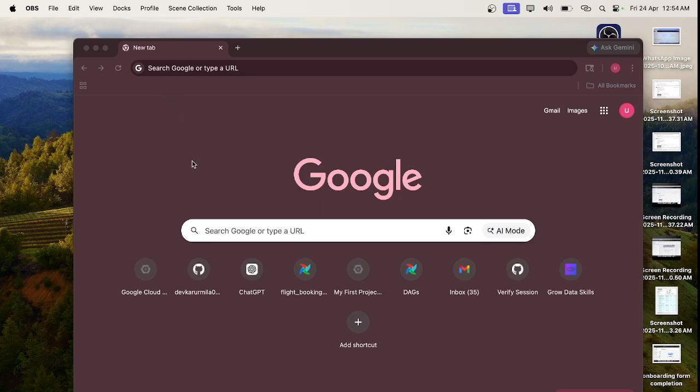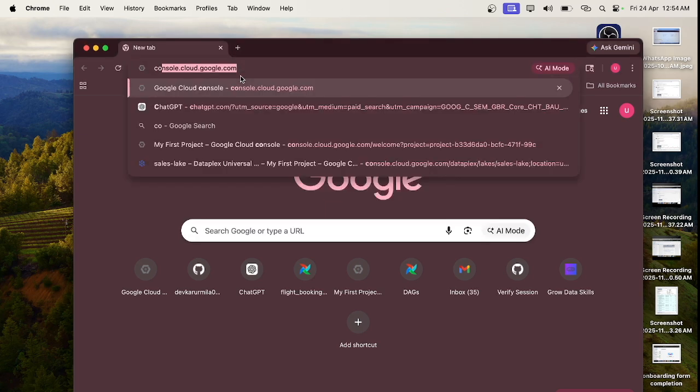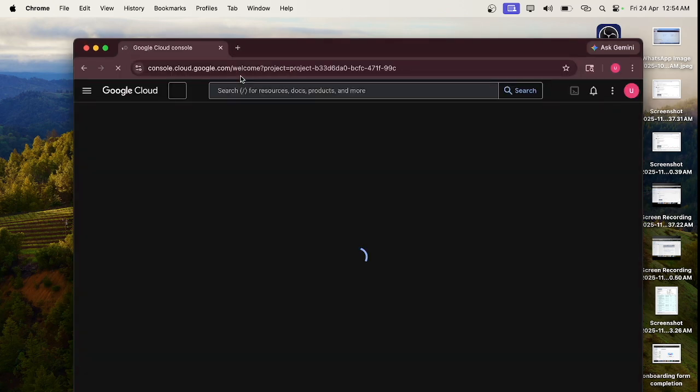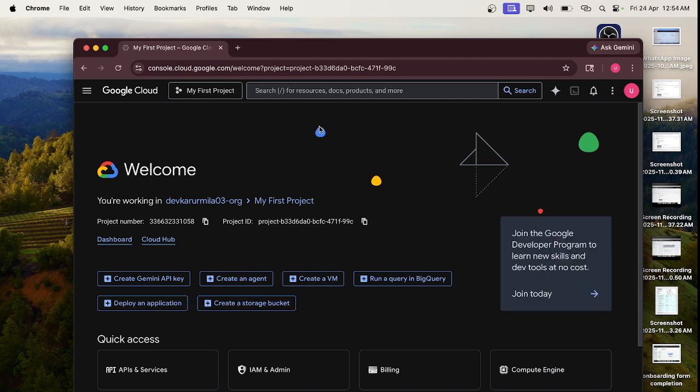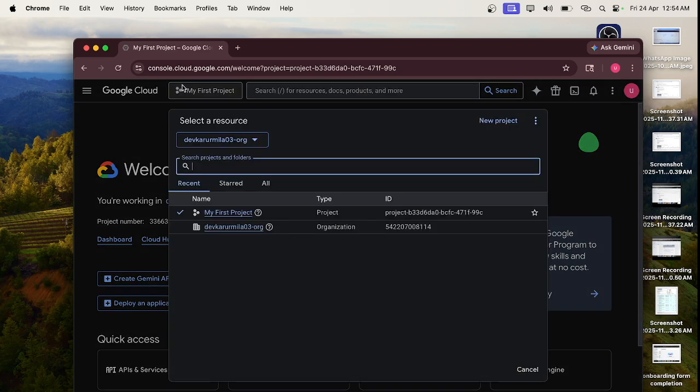So open your Google Cloud console. To open the Google Cloud console, go to console.cloud.google.com. Okay, so make sure that you have selected the correct project. And if you don't have any projects, you can create a new project.